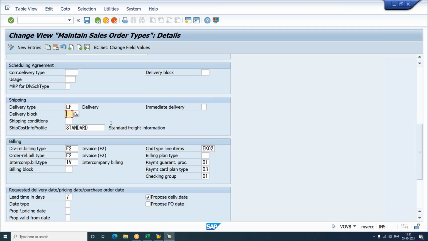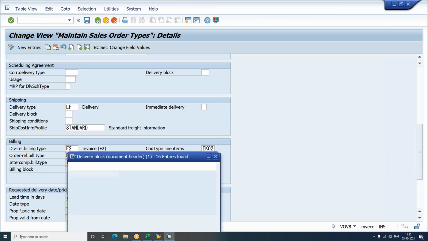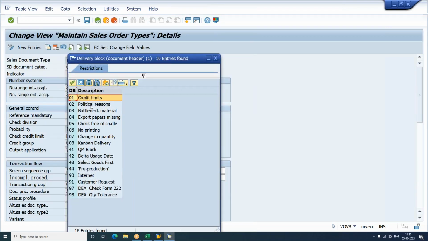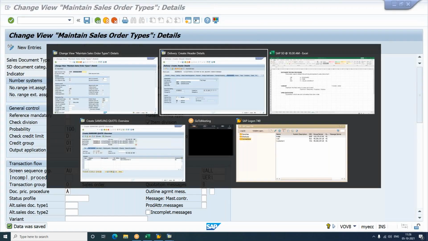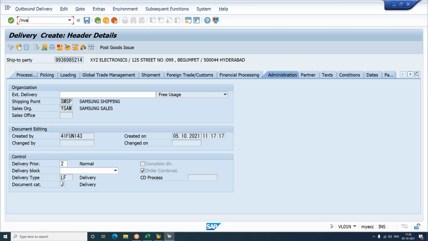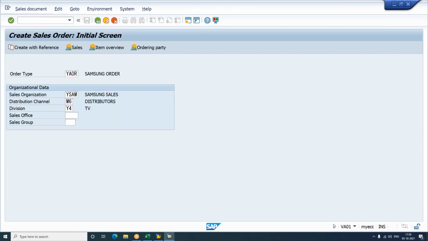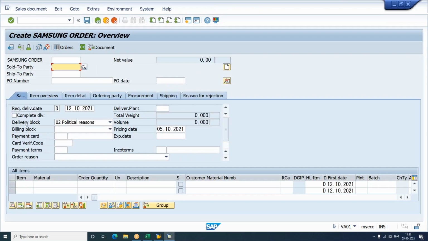And there's the second field, delivery block. If you activate this particular field, what happens? All orders you create using this particular document type are going to be blocked for delivery. See, I'm just trying to maintain one reason code as well. I'm maintaining a reason code called political reasons. Save it. Now try to create an order using YAOR, and by default you will see this field activated: political reasons, delivery block.